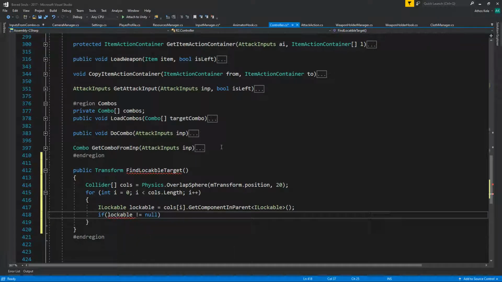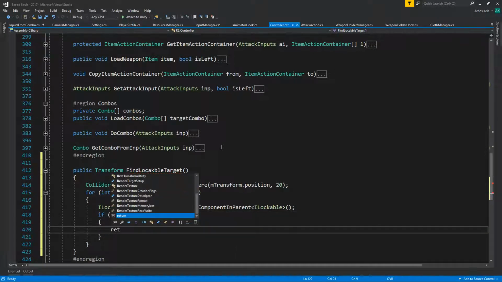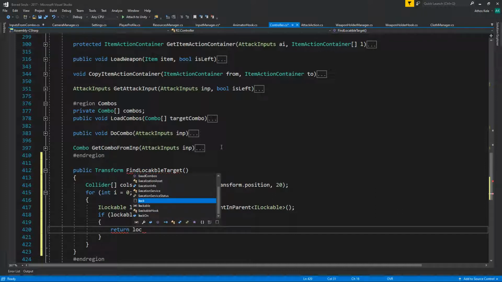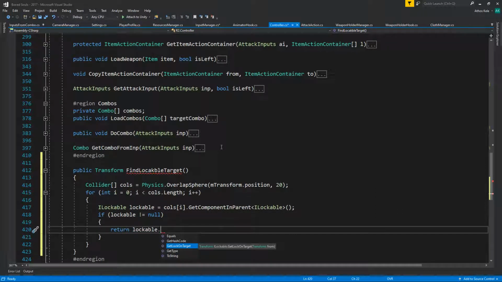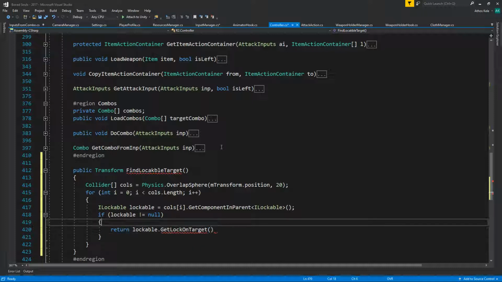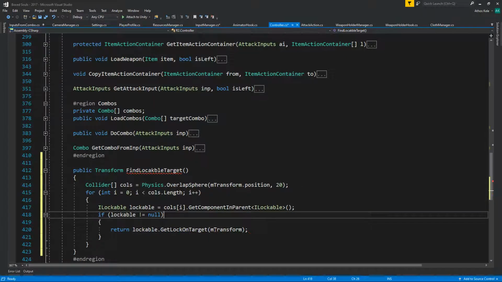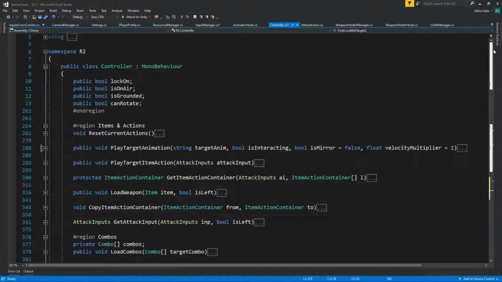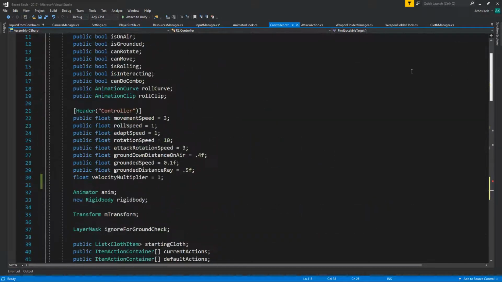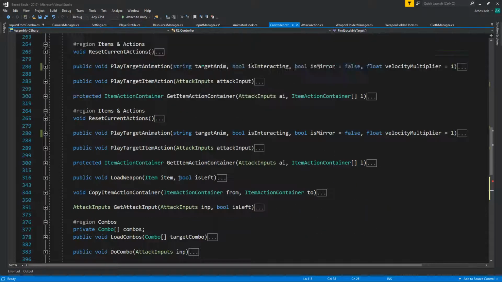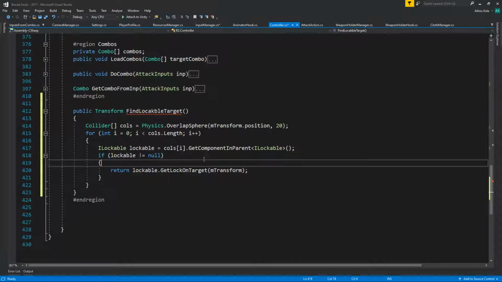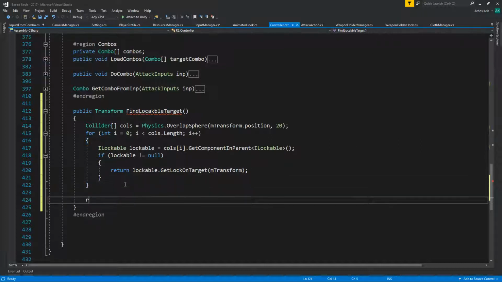not equals null, return lockable.GetLockOnTarget, and that will probably be you and mTransform. Okay, but because the controller can be lockable, or well, it could be lockable later, we should also ignore this, otherwise return null.